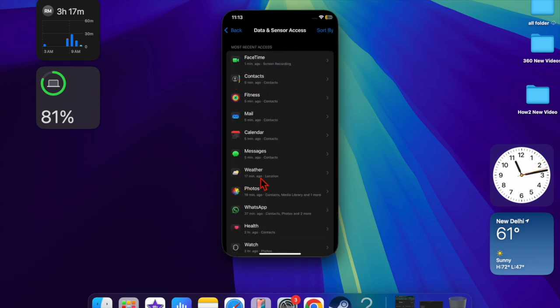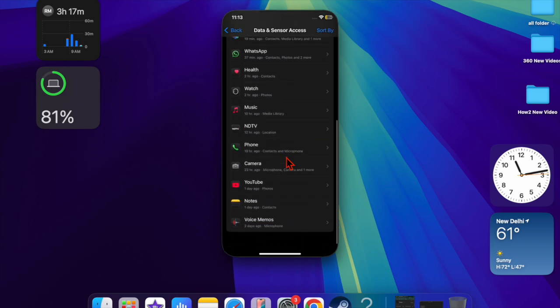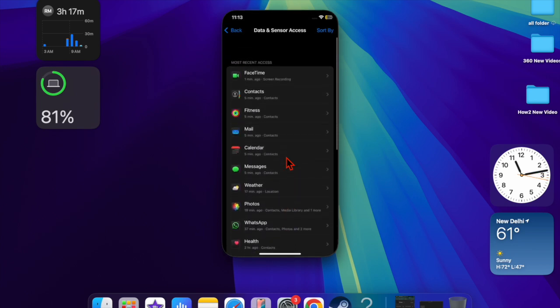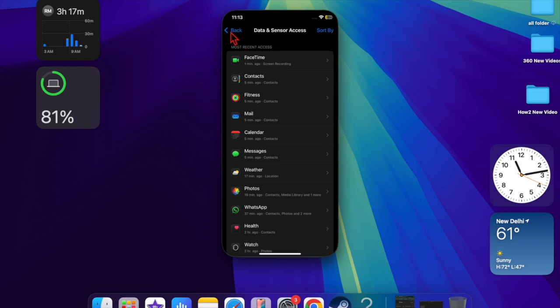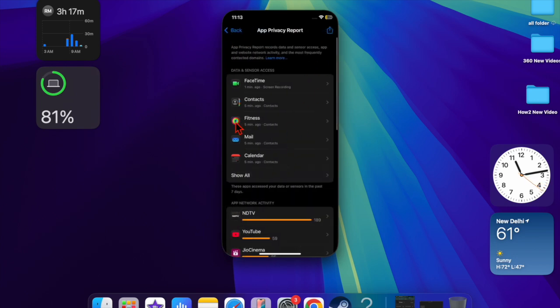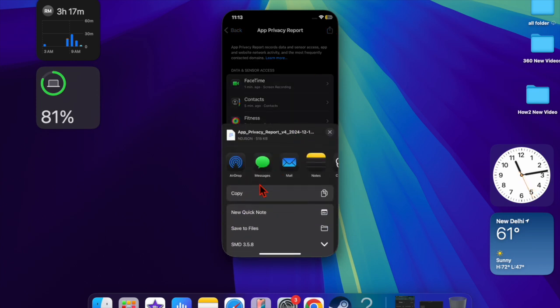The report starts logging app activity immediately, but it may take some time for detailed information to appear. And once it is populated, you will see insights into how apps access your data, including your location, camera, microphone, and contacts. You can also view network activity, which shows the domains apps communicate with.